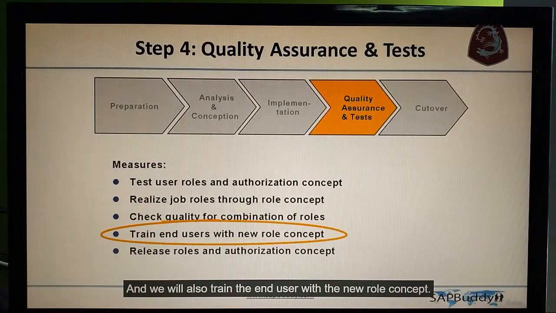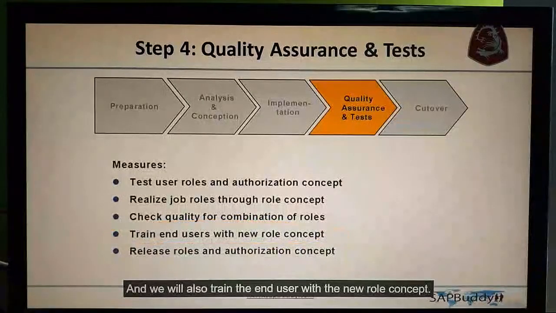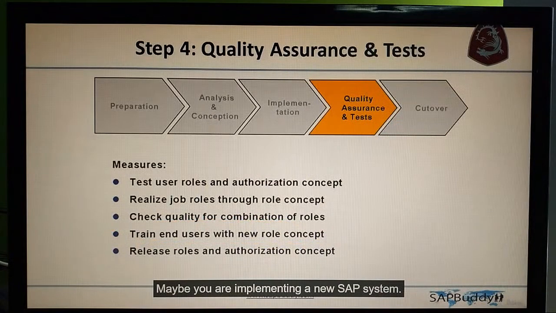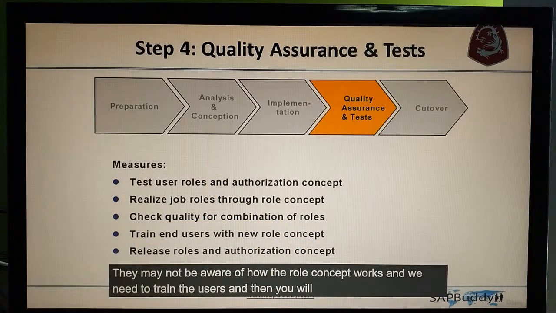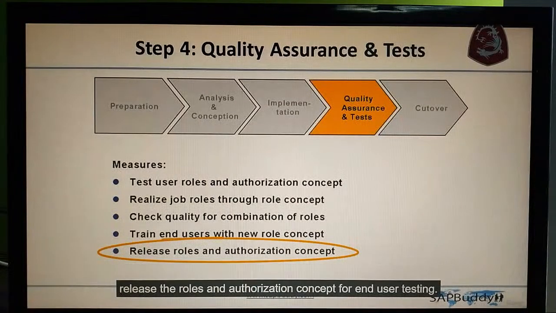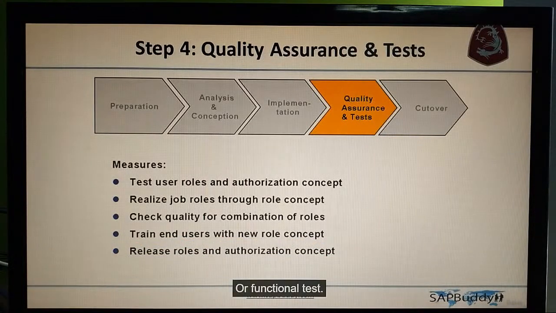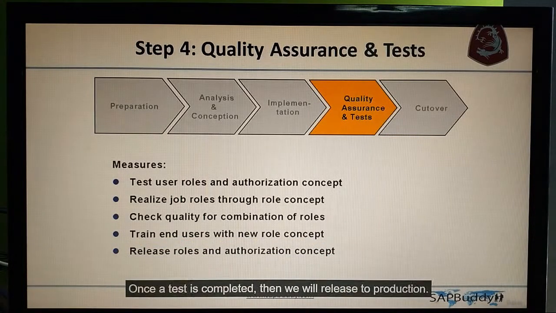And we will also train the end user with the new role concept. Maybe you are implementing a new SAP system, and they may not be aware of how the role concept works, so we need to train the users. And then you will release the roles and authorization concept for end user testing or functional test. Once the test is completed, then we will release to production.